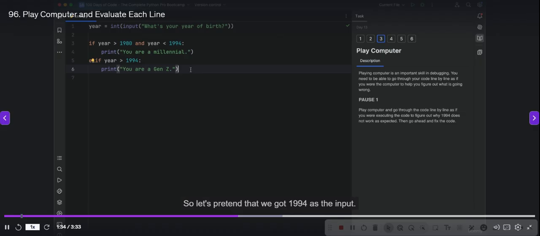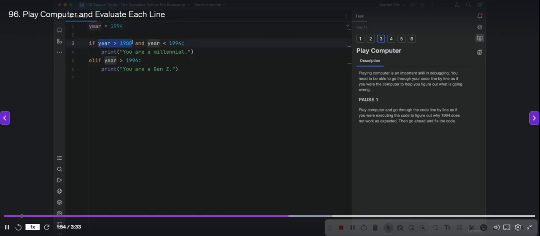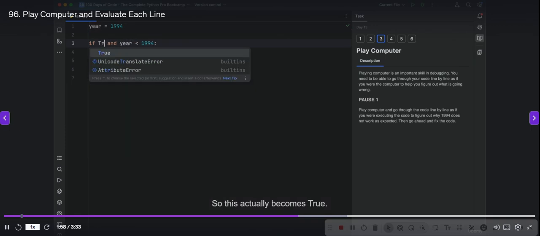Alright, so let's pretend that we got 1994 as the input. So now I'm the computer and I know that this year is equal to 1994. Now with this year being equal to 1994, I go into this if statement. So is 1994 greater than 1980? Yes, it is. So this actually becomes true.